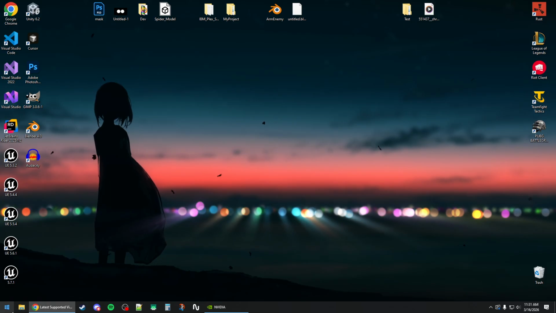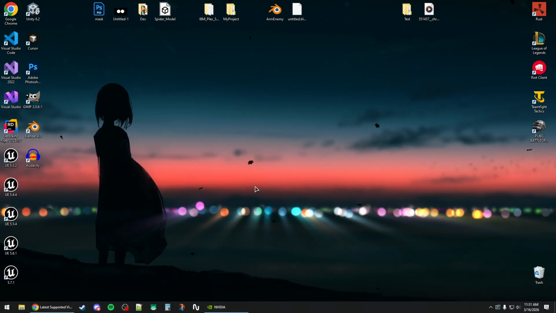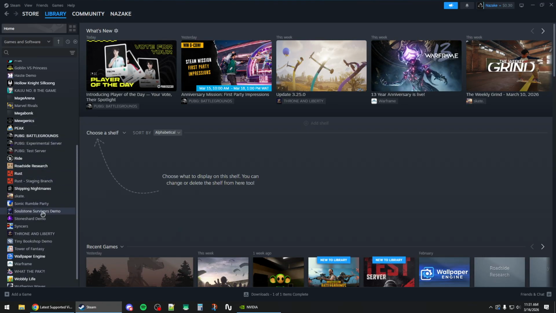Now, right after the reboot, you will need to open up Steam as admin, right click and run as admin. And then you can launch the game from your library. And this should solve the crash problem.